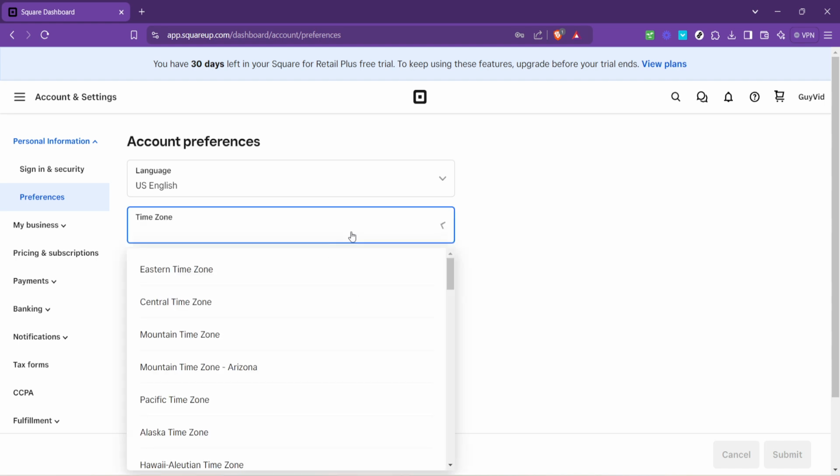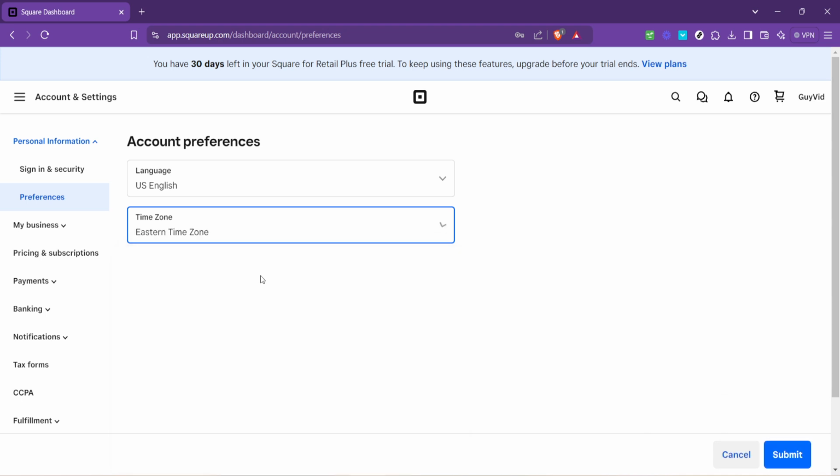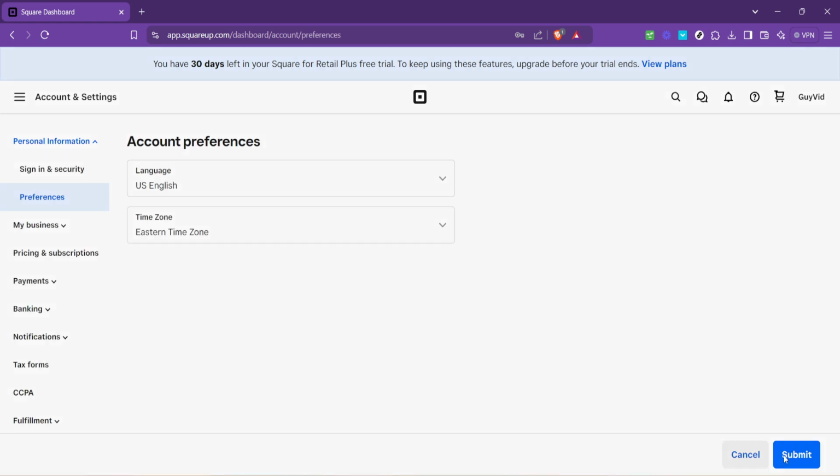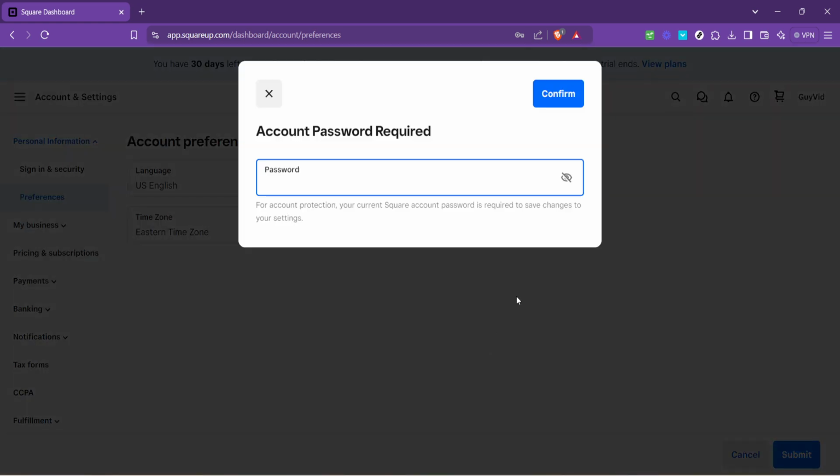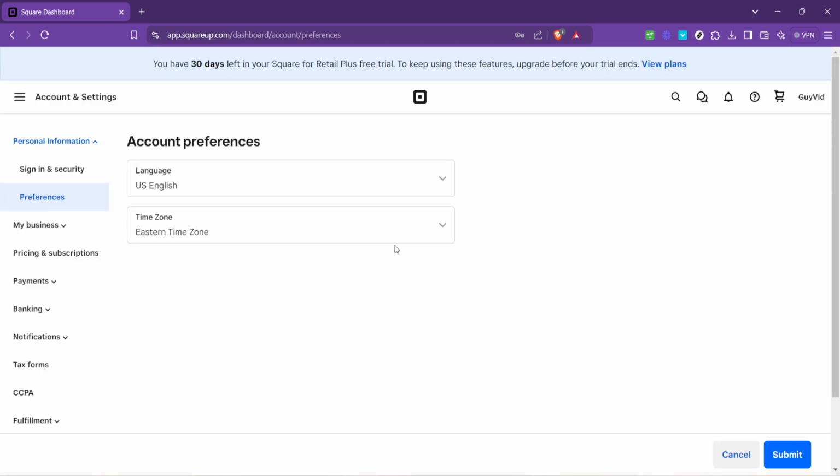Clicking on Time Zone will unveil a drop-down menu filled with a plethora of time zones from around the globe. Take your time to scroll through and select the time zone that accurately reflects your current location or the location of your business operations. After selecting your new time zone, make sure to save your changes. This step is crucial as it officially applies the adjustment to your account, ensuring that all appointment times moving forward will be synchronized with your updated region. And just like that, you've successfully updated your time zone settings.